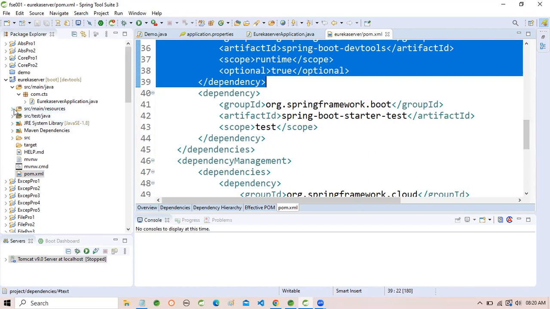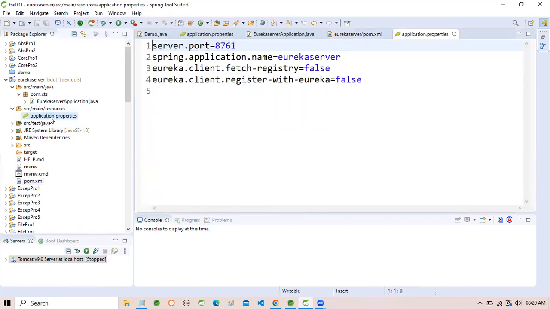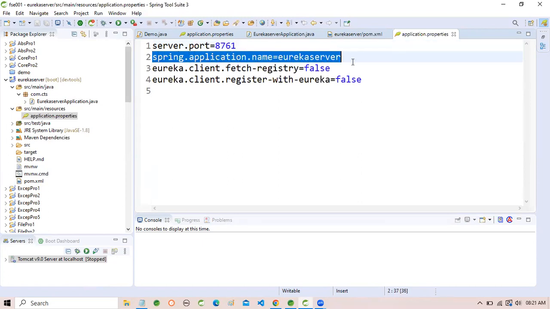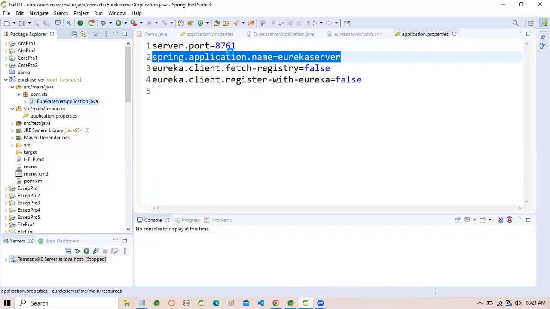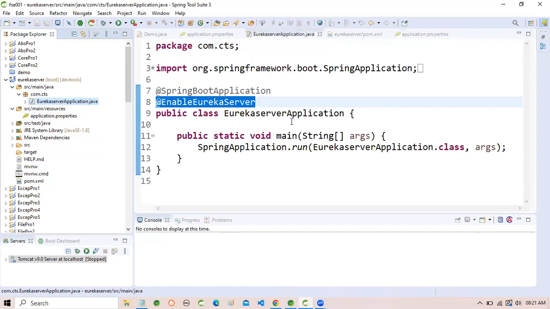After that, open your application.properties. The default port number of Eureka server is 8761, and here declare your Eureka server name: spring.application.name is equal to Eureka server. And eureka.client.fetch-registry and eureka.client.register-with-eureka are both false. So why are these false? First of all, I'm going to execute this. This port number is 8761. So now I'm going to execute this.